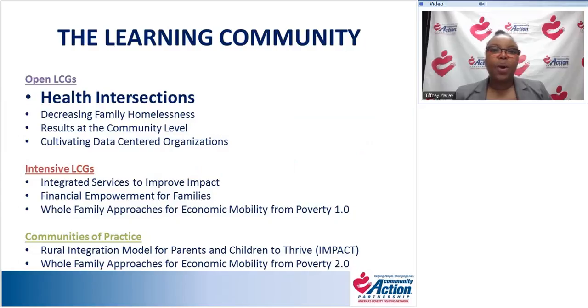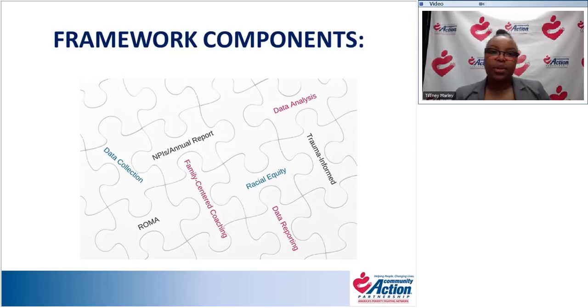And the other thing that I will call out is that for our intensive learning community groups, as well as our communities of practice, they will also be engaged in some intensive knowledge building, and you will hear about various opportunities to learn with those groups as they are learning about integrated services, financial empowerment for families, and whole family approaches for economic mobility from poverty. And so you will find all of the knowledge building sessions featured in our webinar Wednesdays at 2 p.m. Eastern Time on our schedule.